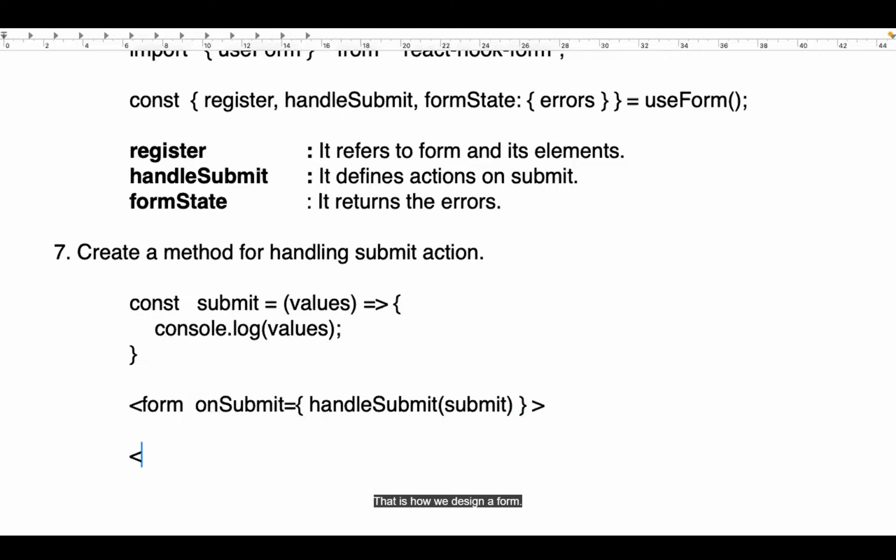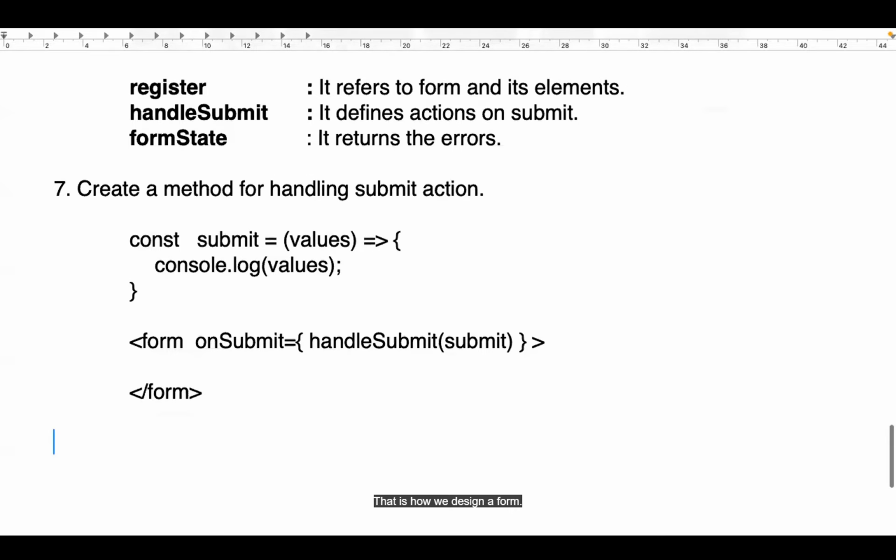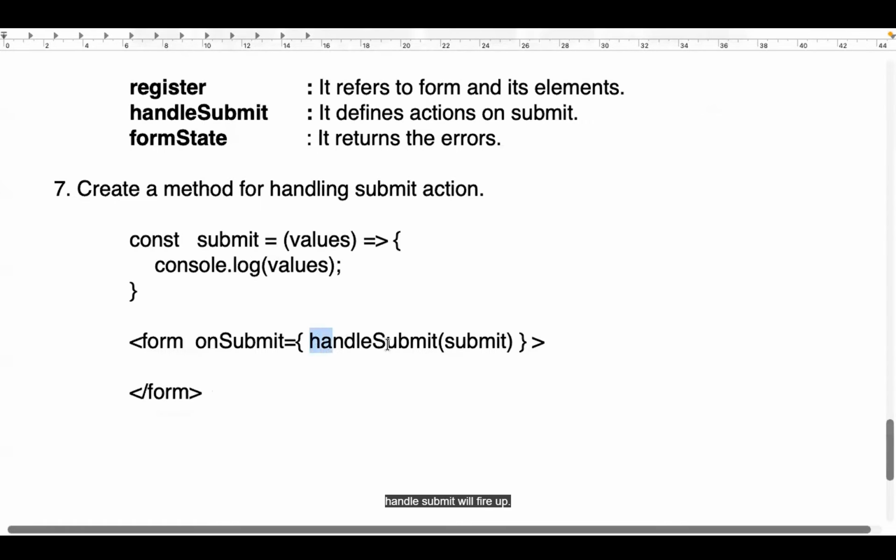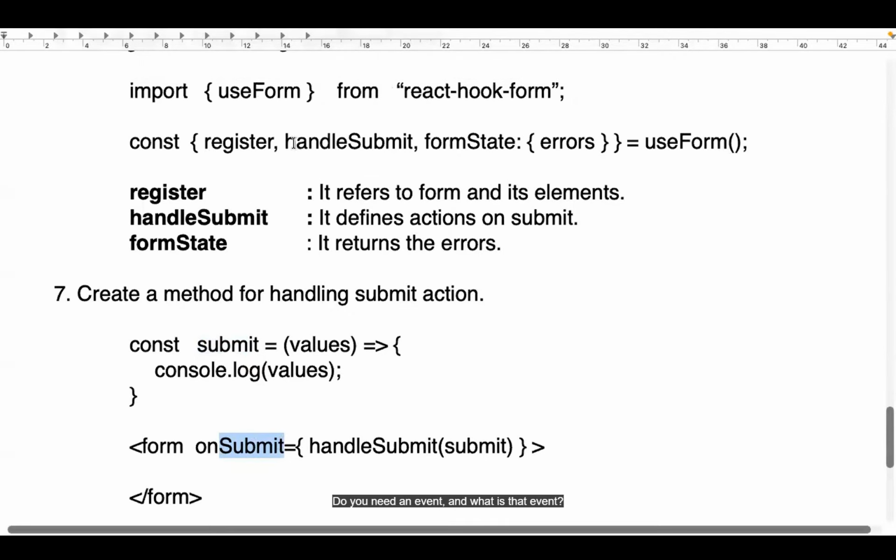That is how we design a form. So what happens? handleSubmit will fire up. It will collect all the form data and send the form data into this function. That means the submit function will collect all the values coming from the form and use those values. This submit method will fire up when the user clicks the button. And to execute that, you need an event. And what is that event?